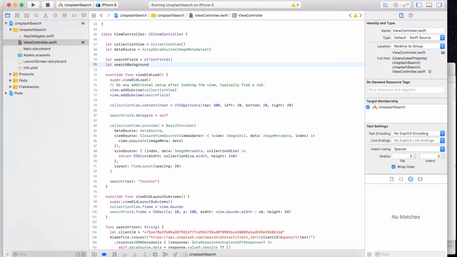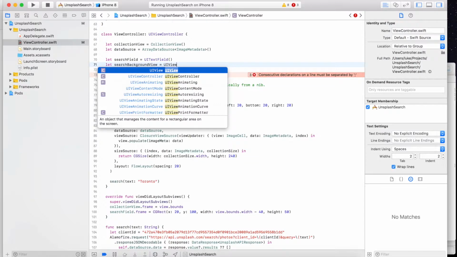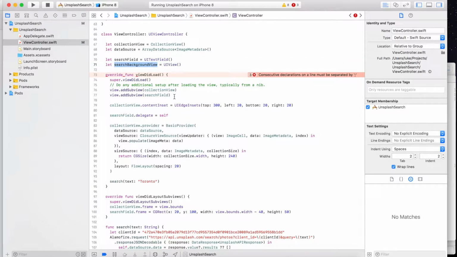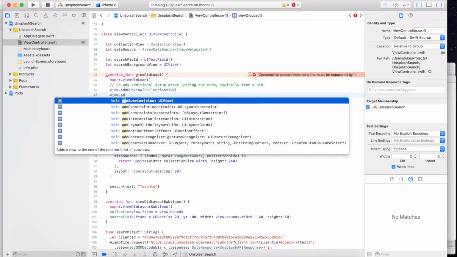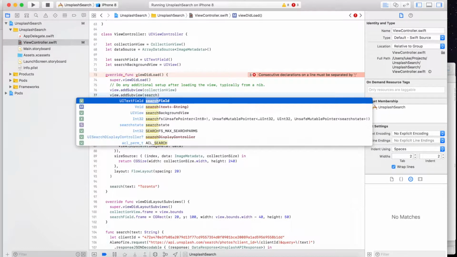I want to animate this background view alongside the search field, so I don't want to add a background color to the search field. I want the background view to have a different frame than the search field. Let me construct it as a UIView and then add it just before the search field. Add subview, search background view.